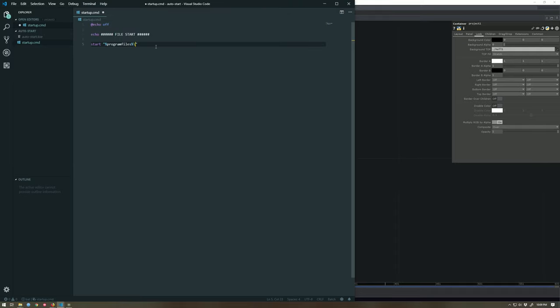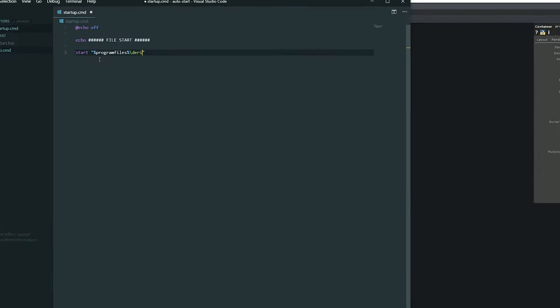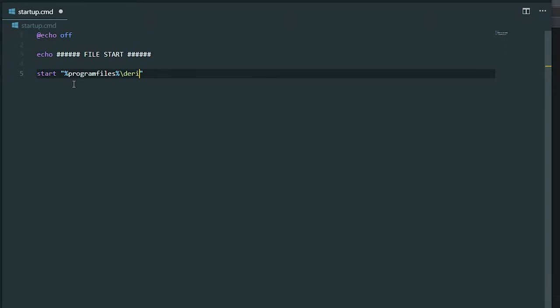Okay, so we know we've got program files. Then we've got derivative, great. And then we've got TouchDesigner 099, and then in bin, and then we want TouchDesigner099.exe. Okay, so I want to run that application, and the file I want to run with that application is going to be that autostart.toe file, right?